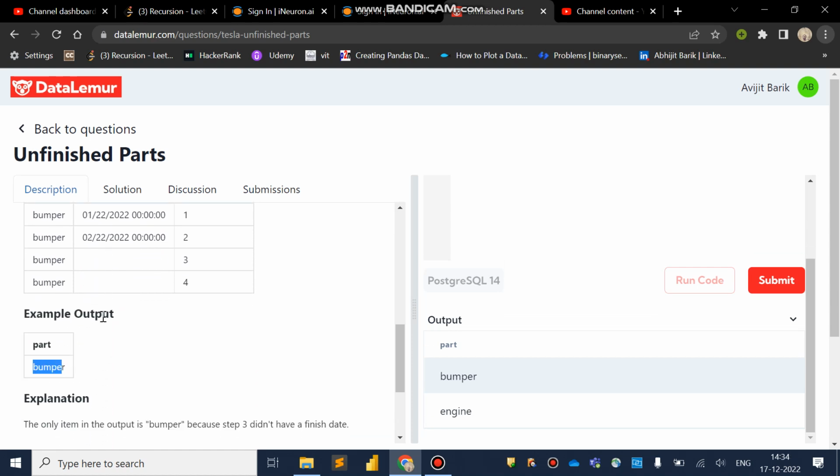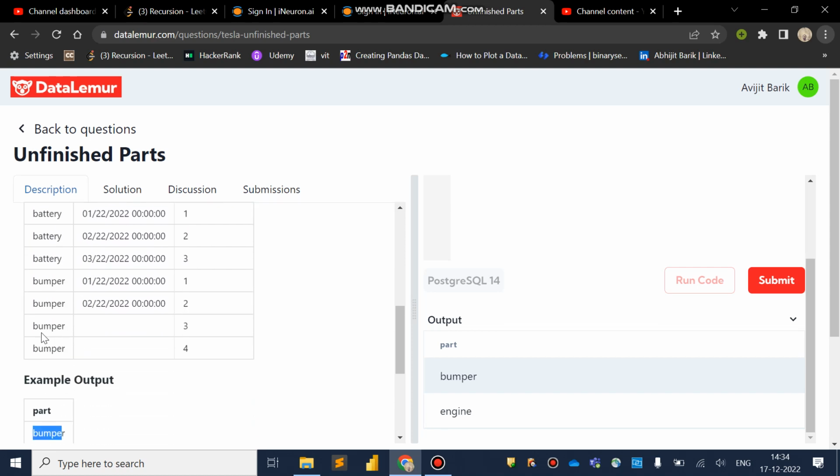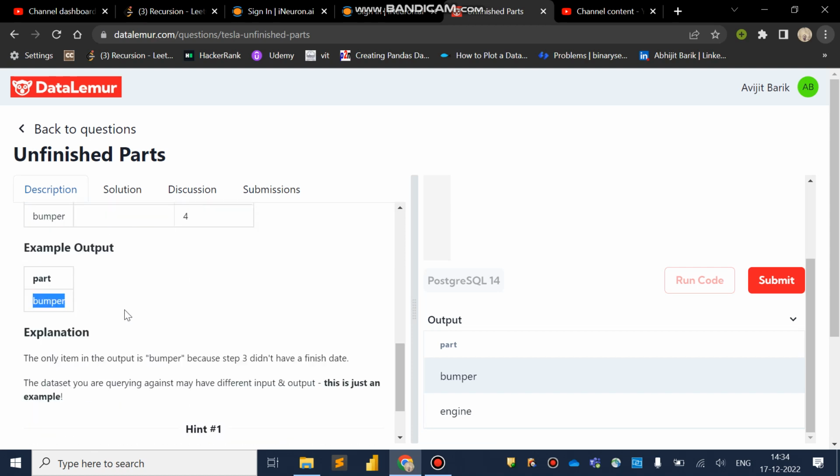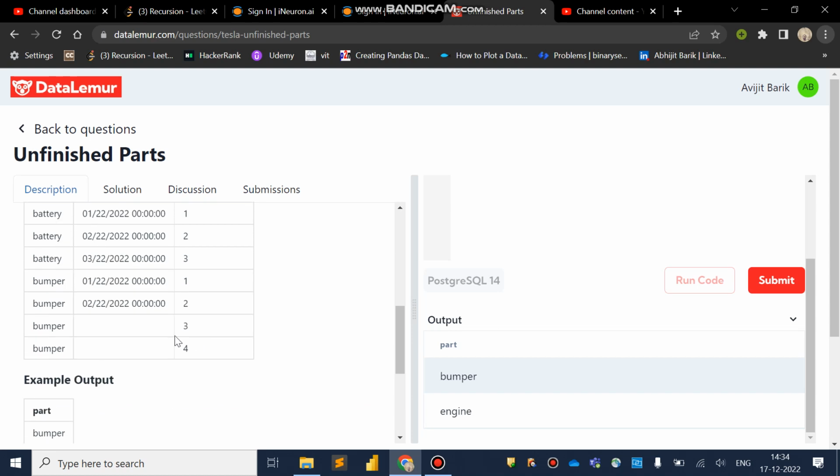And one thing you should remember is that there are two bumper rows, this one and this one, but the output is a single one. So we have to find the distinct one. That should be noticed here. The only output is bumper because step 3 did not have a finished date yet.